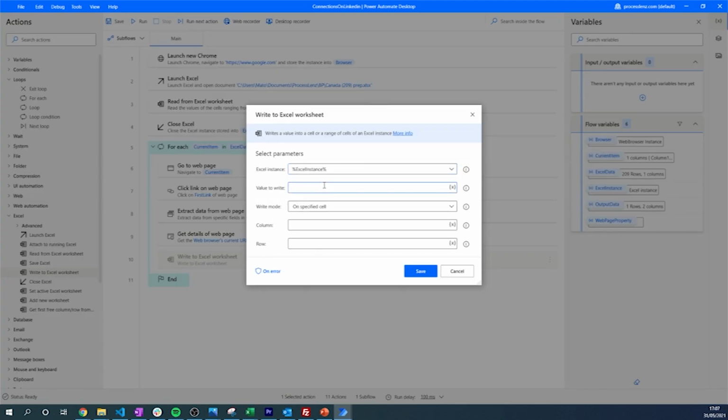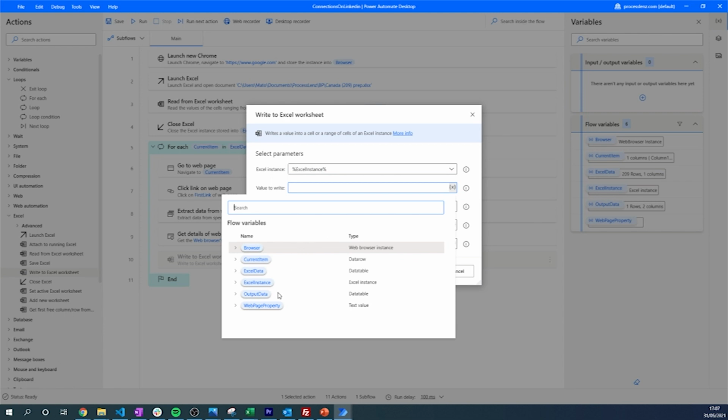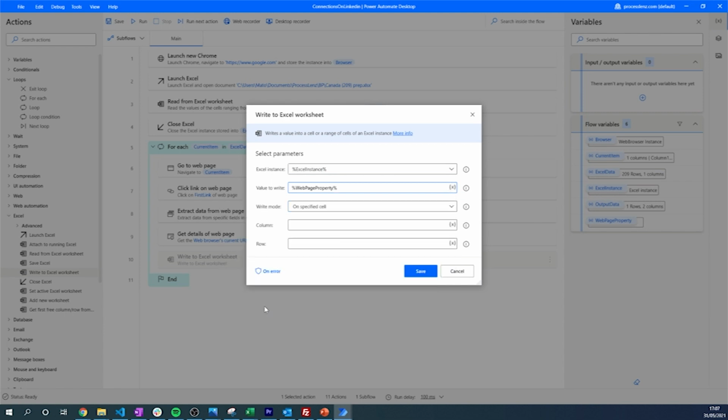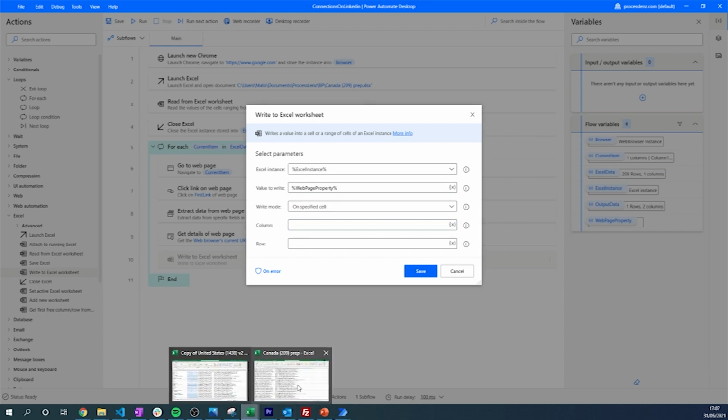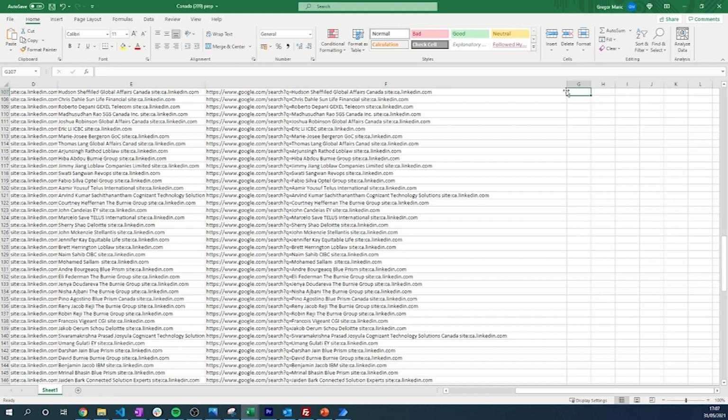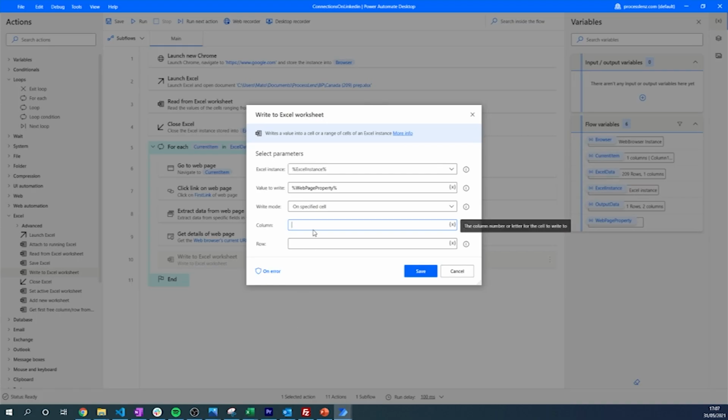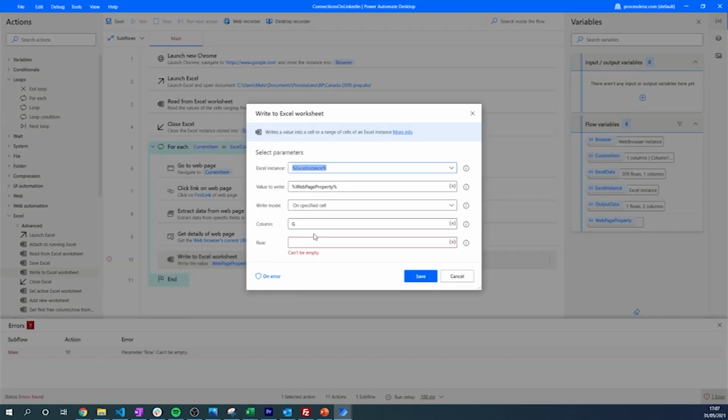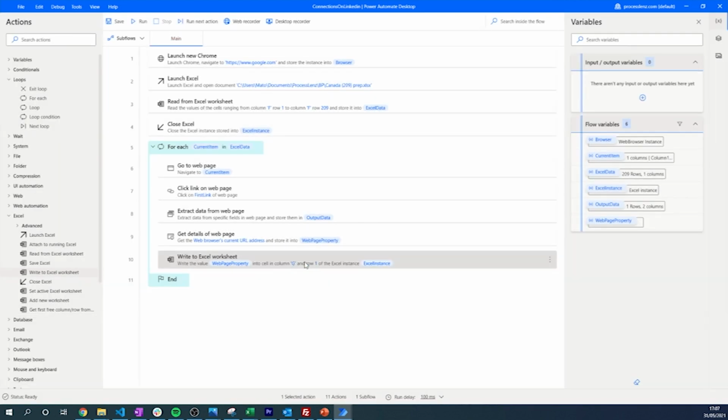The Excel instance, the value to write. So in my case, I would like the web page property or the link of the current address on a specific cell, and I will call this cell H, or actually right here, cell G, and also the row. Now, I cannot put row 0, because row 0 doesn't exist, but I cannot put row 1. Why? Because it will always override this cell.